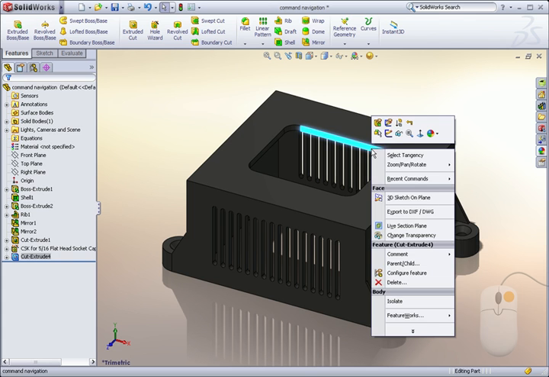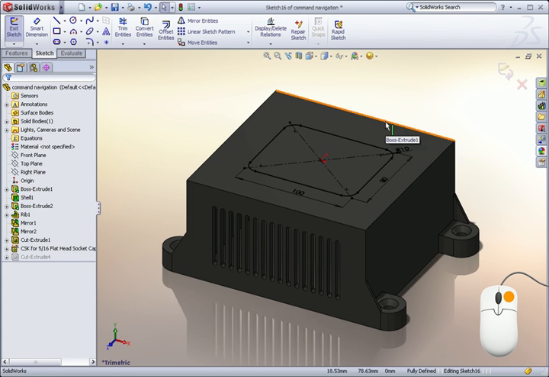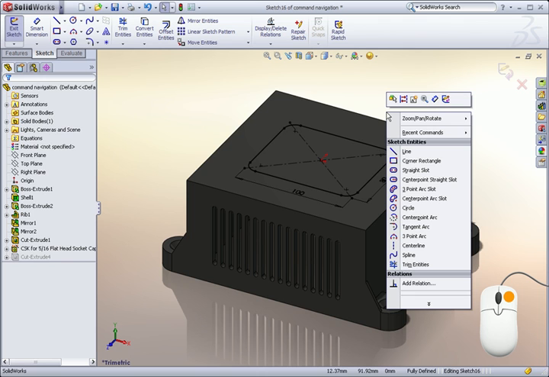But remember, you can always right-click to access the same tools, as well as some additional options. Some users even prefer to right-click since SolidWorks shows a text description of each command so you don't have to remember the difference between the icons for things like center point arcs or three-point arcs.